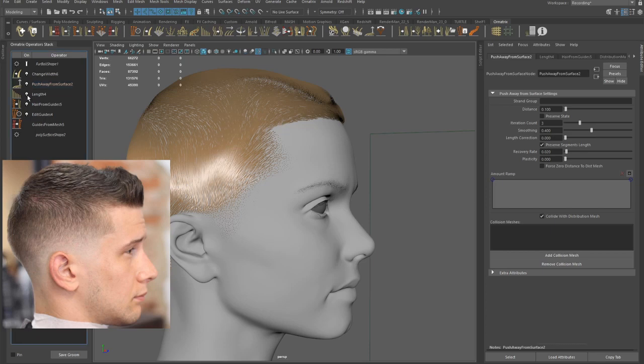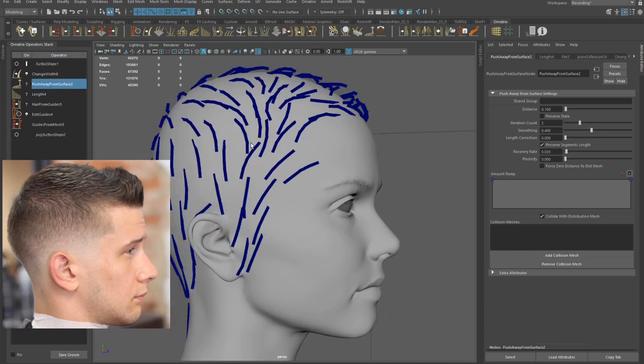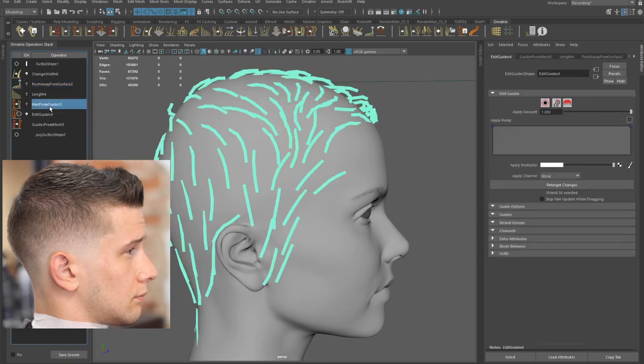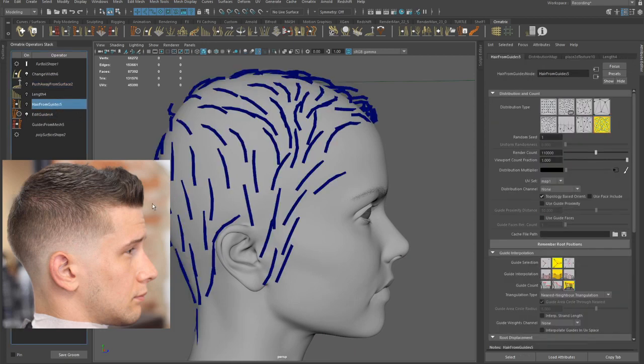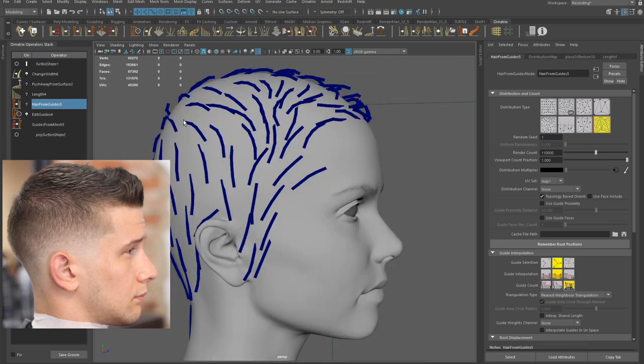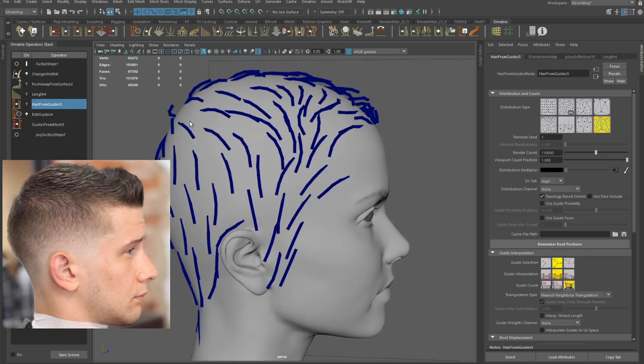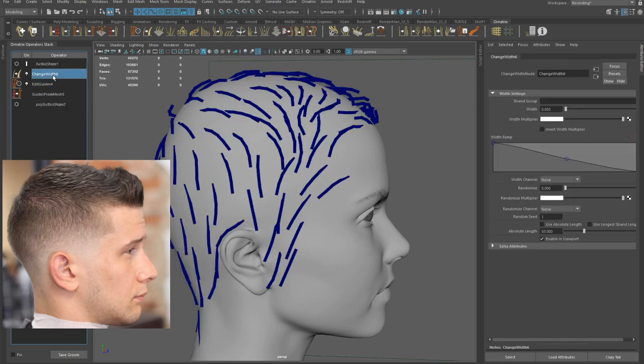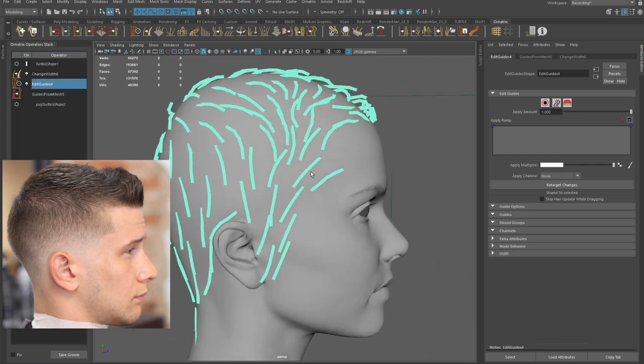So this is what we ended up with in the last stream. I'm going to start by removing these nodes because I want to go one step back and start with Hair From Guides. I want to paint the map from scratch so you can see how I do it and why. The hows and the whys. Okay, so I'm going to remove this, and this, and just keep Edit Guides and Change Width.